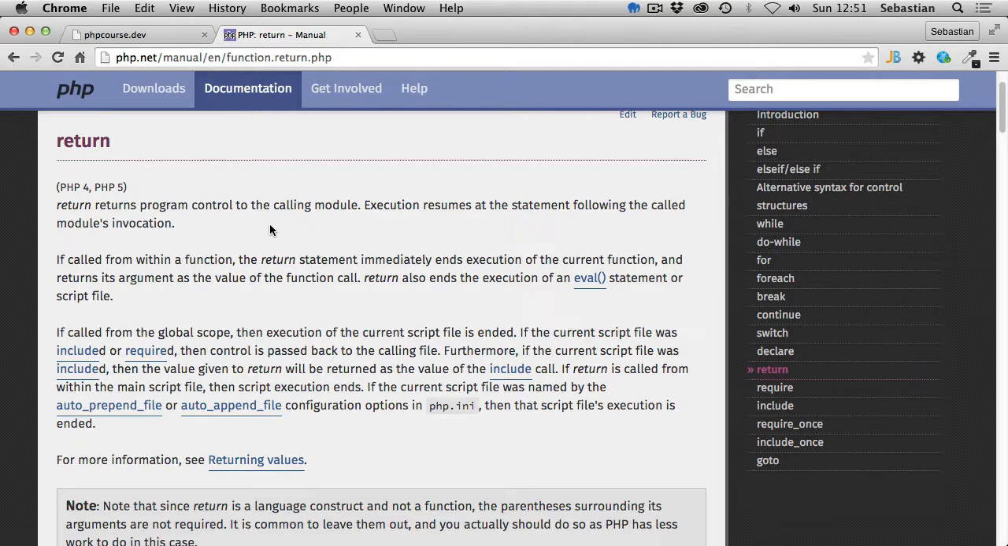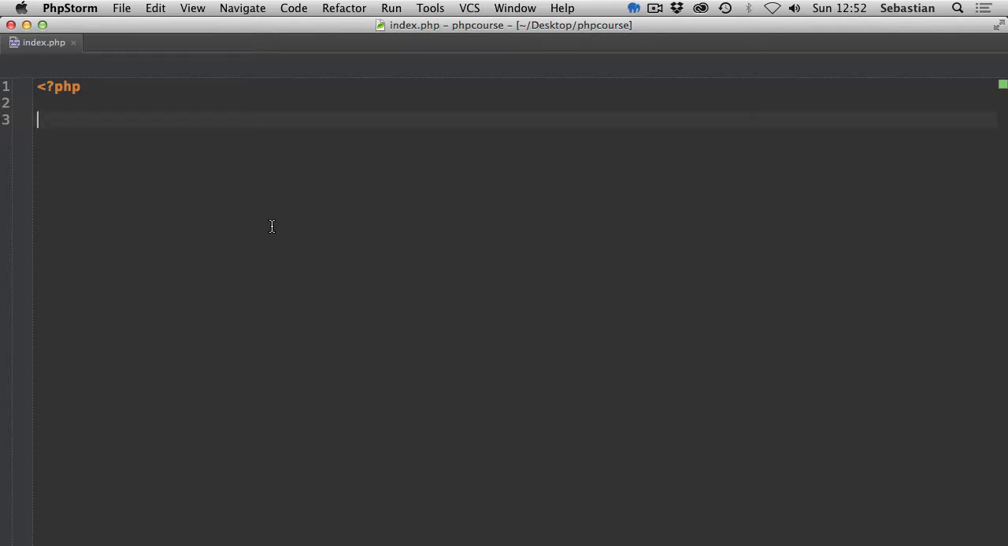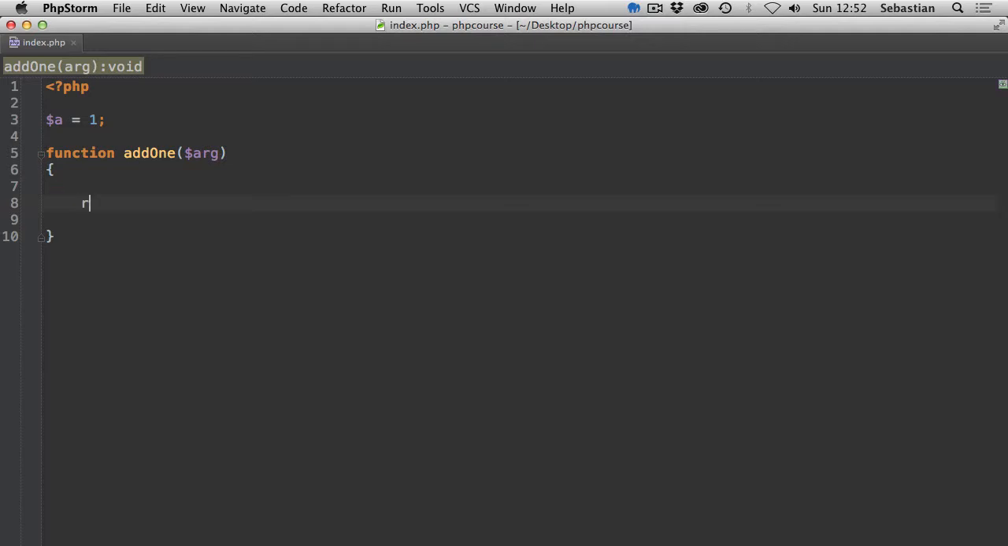And before we go any further, let's go to the editor and have a look at what that actually means. Say we have something like a equals 1. Now we are going to have a function. Let's call it add1, and we are going to take an argument, and then if we create curly brackets for this function, let's say return arg. Actually, we're going to pre-increment it, so it returns it already incremented by 1.